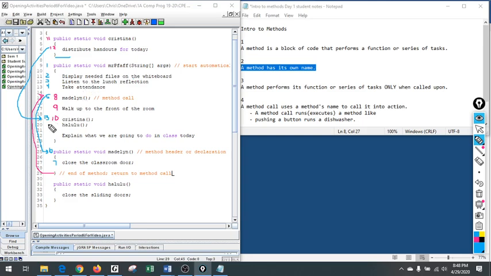And then 14 is calling on Halulu. And so we go to the Halulu method header. So that's 15. And she does her thing. And then we have the end of method, return to method call. Whoa, where am I going? We're going right over to here. And so this is 17. Nothing to do there, and we move on to 18.